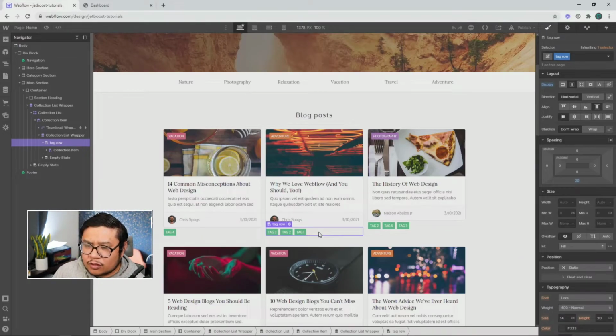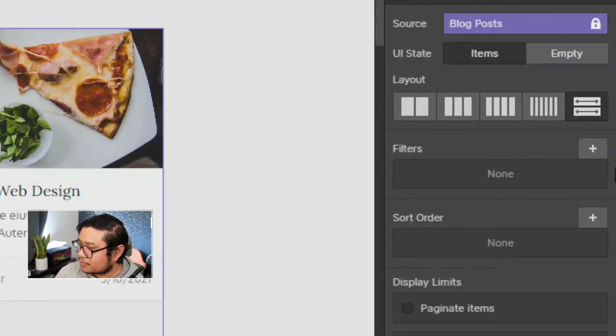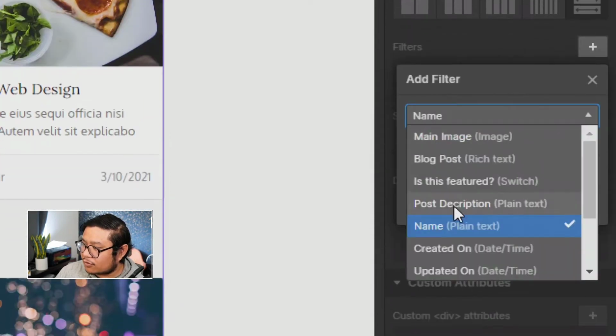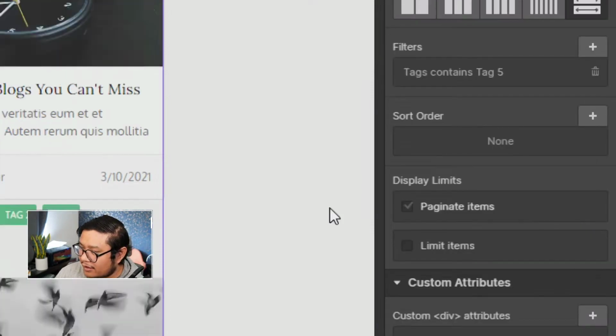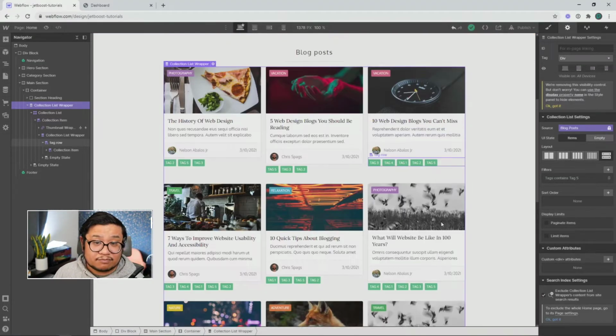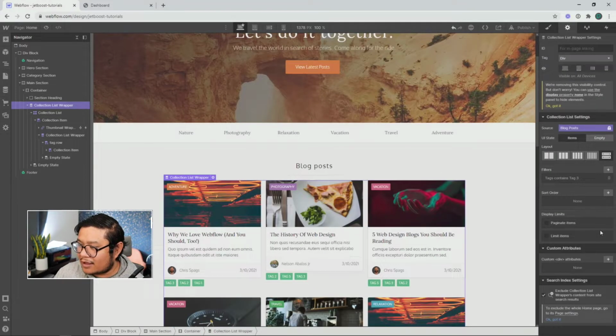Now, with Webflow out of the box, you cannot give your users the option to filter dynamically on their end by tag. Only you, the designer, can do this. So for example, if I go to my collection list wrapper, go to filters, I'm gonna add a filter and look for tags, and I only want to show things with tag 5, I can do it. But if I want to change it, I can only do it through here, the designer tool. I cannot change it outside in the published version of the site. So this is where JetBoost comes in.